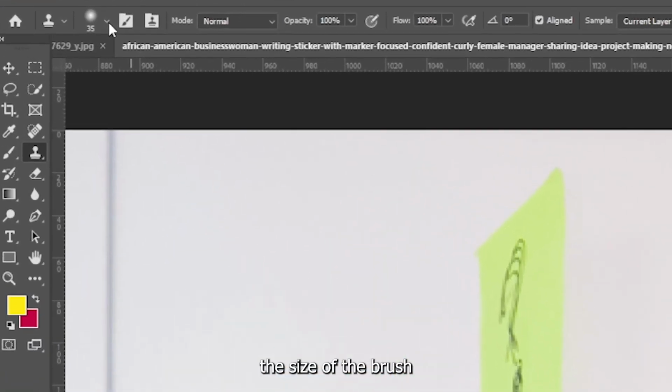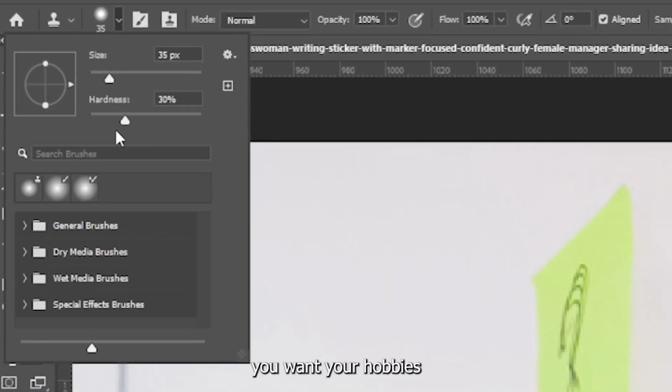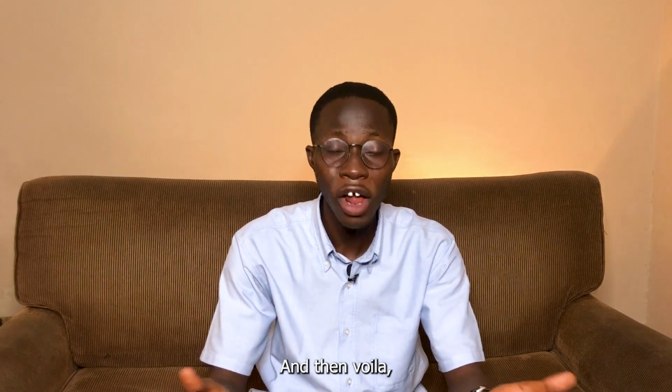Make sure you adjust the size of the brush and the hardness. Preferably you want your hardness to be around 50 or much more softer. I mean a softer brush. And then voila, problem solved.